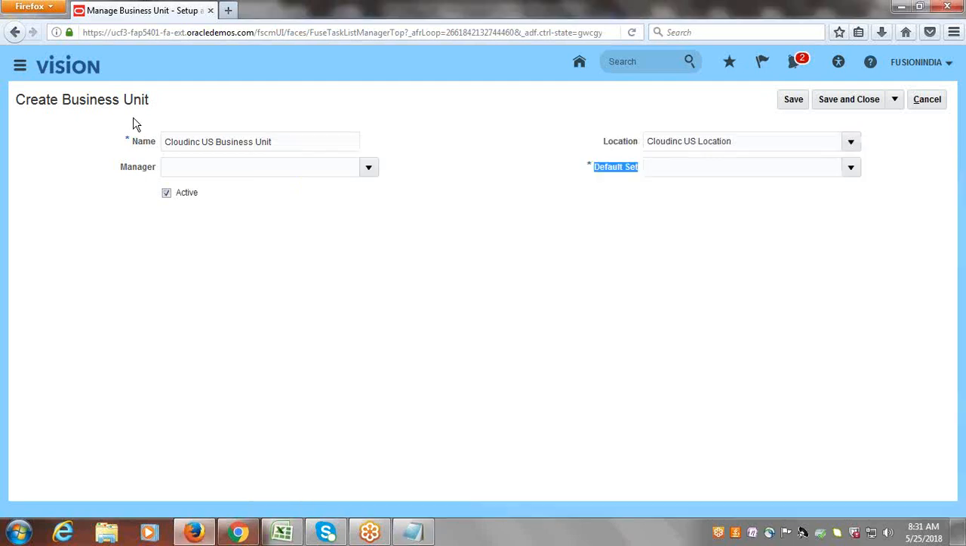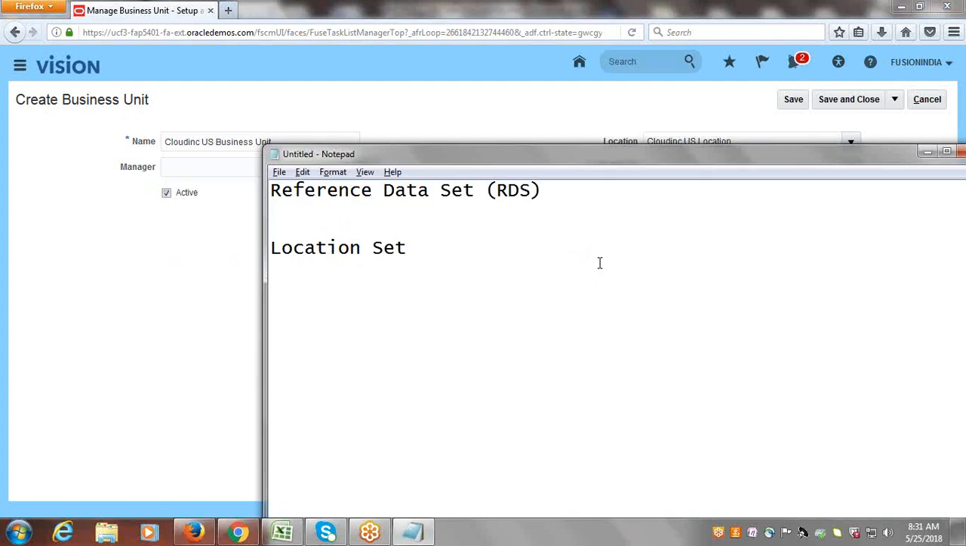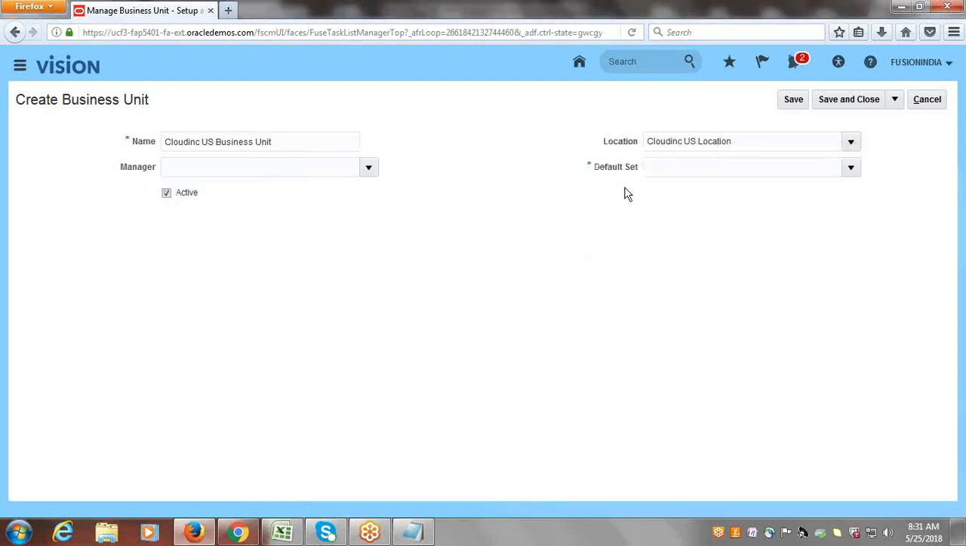Now at the time of business unit, we have a default set. Here also we have a set. Set means reference data set only. Very soon we'll understand about that concept and we'll be testing and we'll see that execution also. But for now, notice we have a default set at the time of business unit creation.